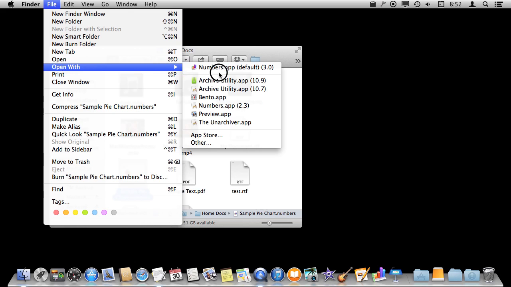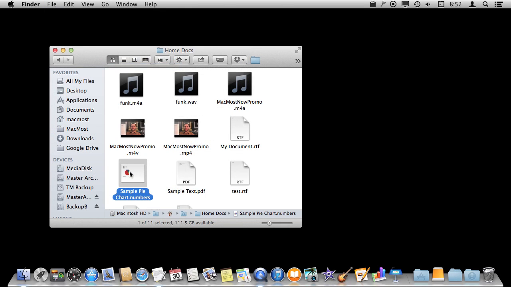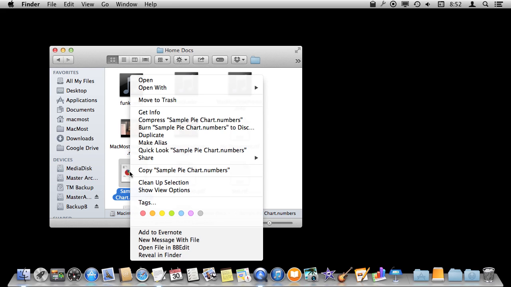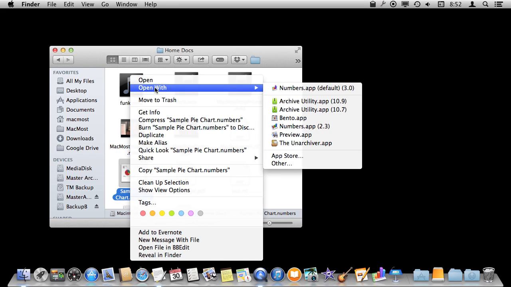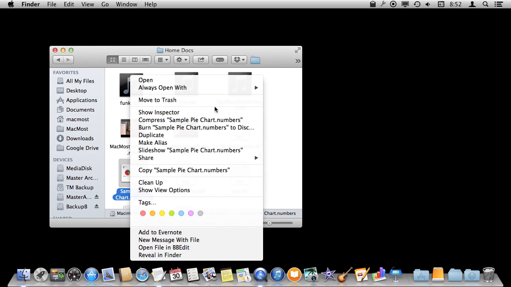I can select Open With and it will find other apps that could possibly open that file. The same thing with holding the Control key or using your secondary click. You can do Open or Open With. And if you hold down the Option key, the Open With changes to Always Open With, and the next selection you make will then become the default selection for that file.